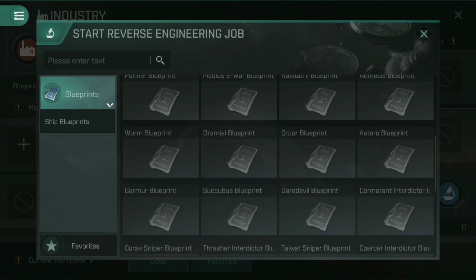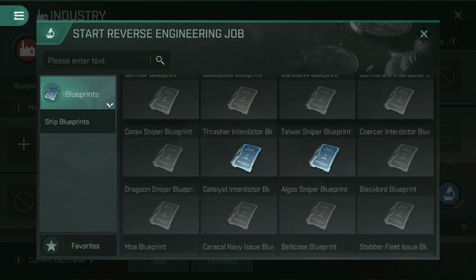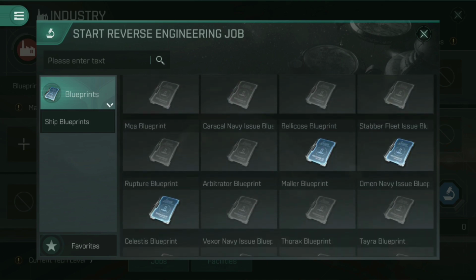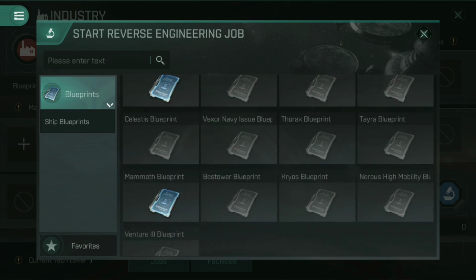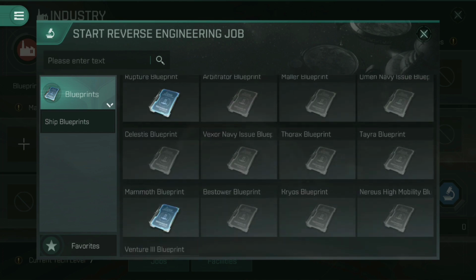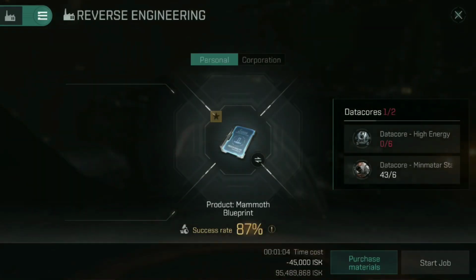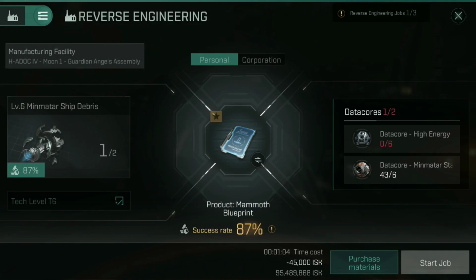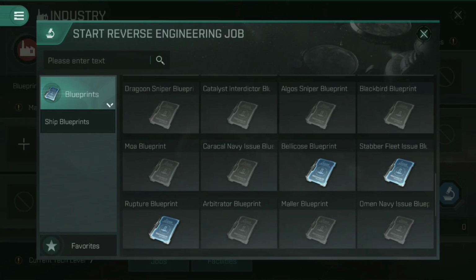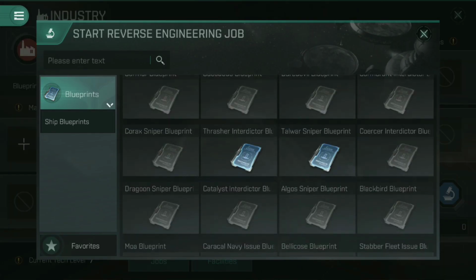I could also look into a Vigil E War, and possibly even a Tal War Sniper, Bellicose, Stabber Fleet Issue, Rupture Blueprint. The Stabber Fleet Issue will probably sell quite well, and the Mammoth Blueprint. Oh, that's a tempting one. Do I have all the parts I need there? Success rate of 87%. Can I do that even without the high energy? No, I don't have enough materials, so I can't do that just yet. But it's a success rate of 87%. You're not always guaranteed to be able to do these. So that's what I'll come back and do at a later date.